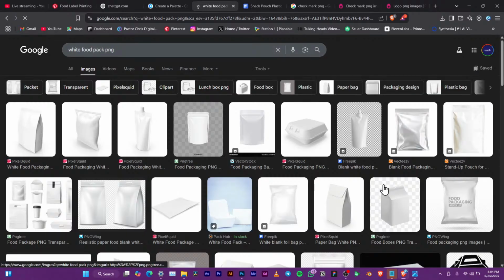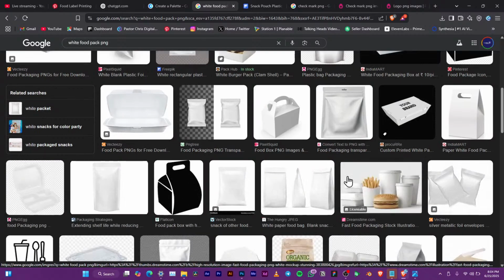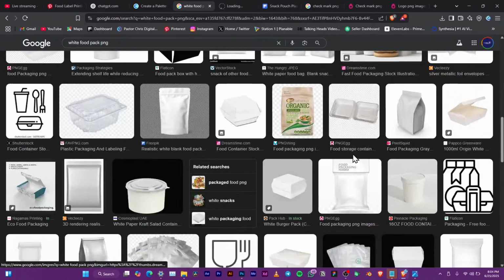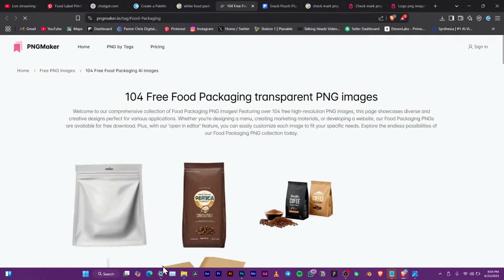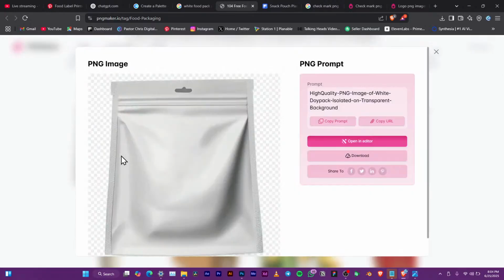Okay, I'm trying to look for the simpler one so that we won't have to waste a lot of time, because if you want to go into details, this might take a couple of hours to get your design and then start making it into what you want it to be. Let me see if this can be downloaded.